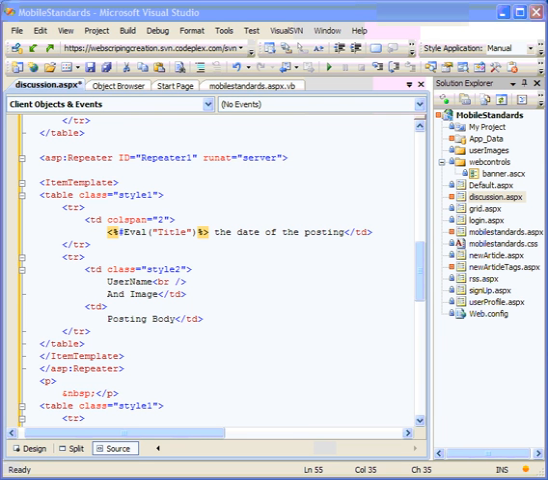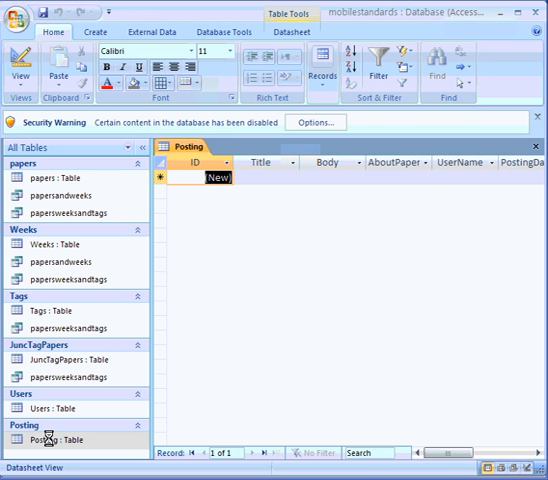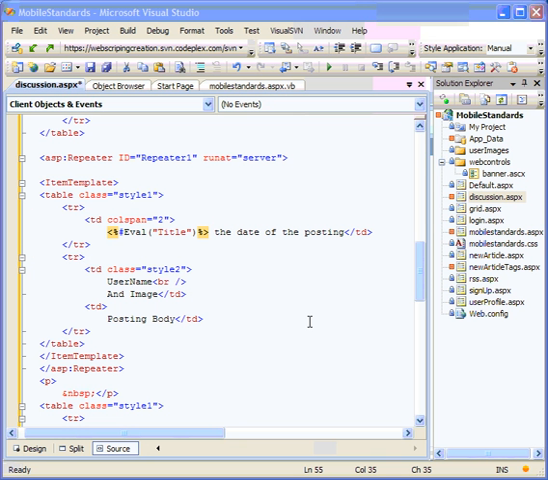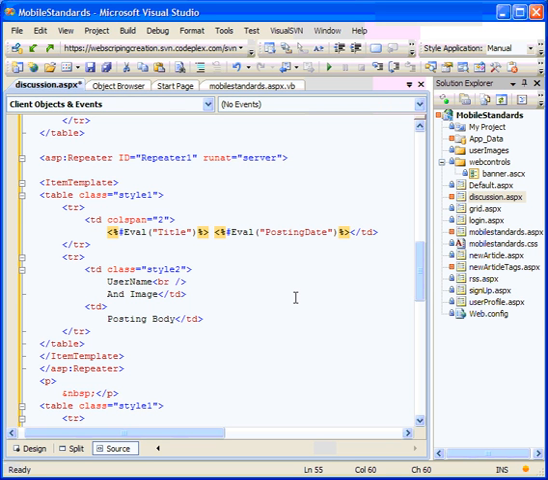So let's see, I can't remember exactly the name of the field we created in here for the date. It's called posting date. There it is. Okay, so let's go into here and replace the date of the posting text with this bit of text. Again, it's angle bracket, percent, hash, eval, and then posting date. Okay, so essentially this percent hash eval takes that named field from the currently being traversed record.